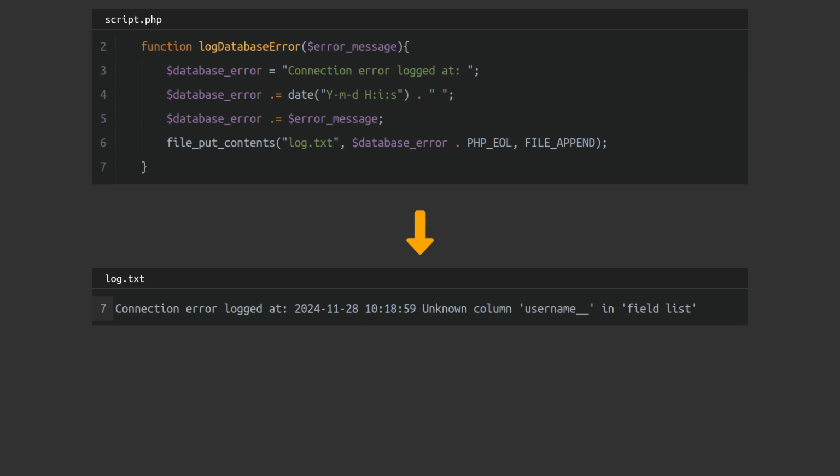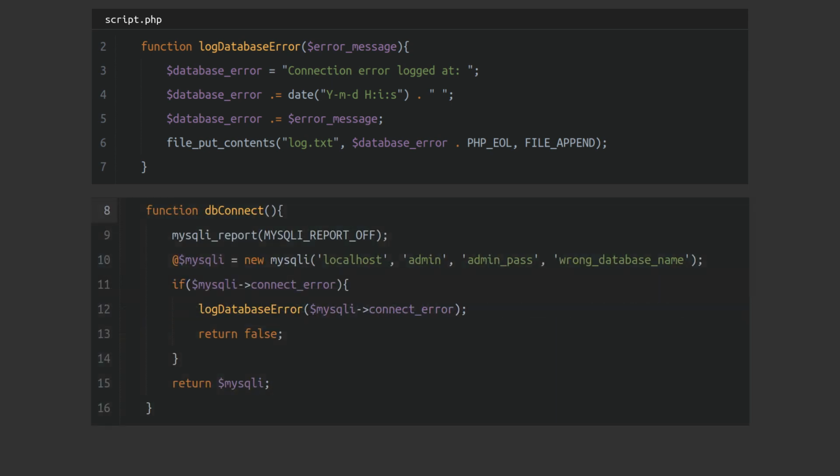But this function will not do the work unless we connect to the database and trigger an error. So in the next function I will connect to the database, but I will intentionally pass an incorrect database name as an argument to cause an error. But before we execute the function, let me quickly explain what's going on here.